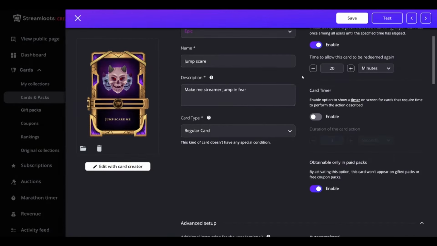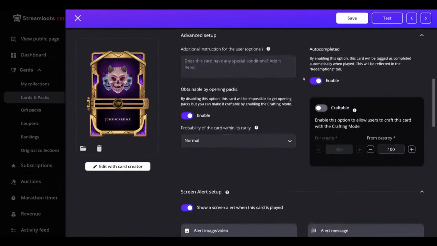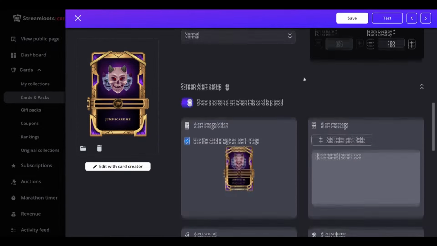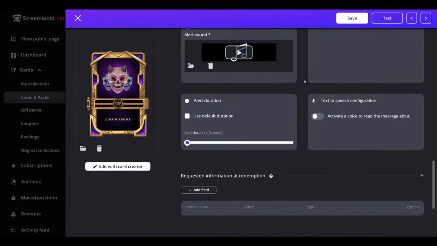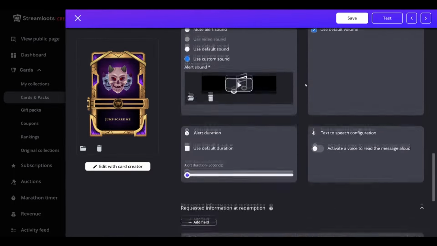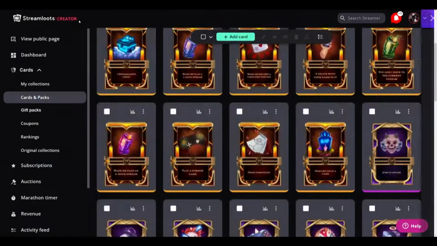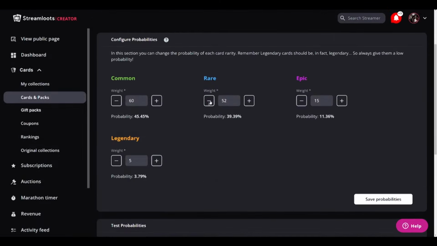When you want to edit your card, simply click on the three dots above the card and click Edit Cards. Here you can edit the rarity, name, description, cooldown, card timer, and so much more. Play around with it and see what works for you. You can also adjust the pricing, probability, and the craft prices of your card.